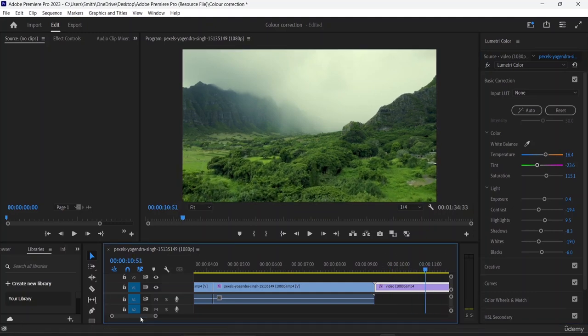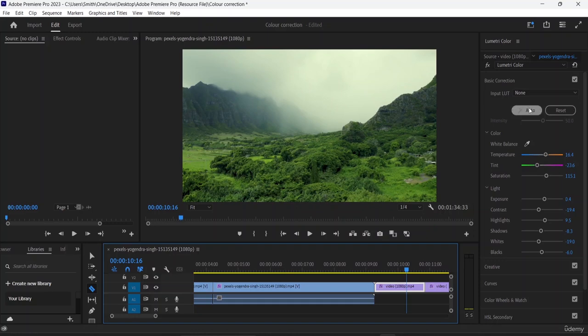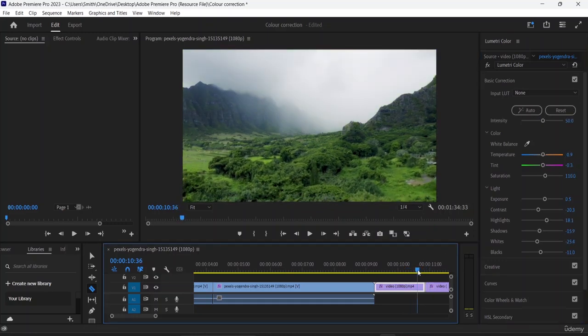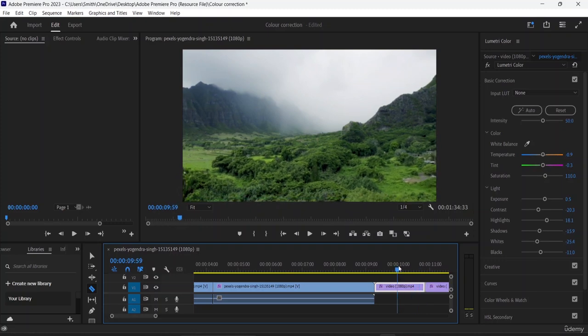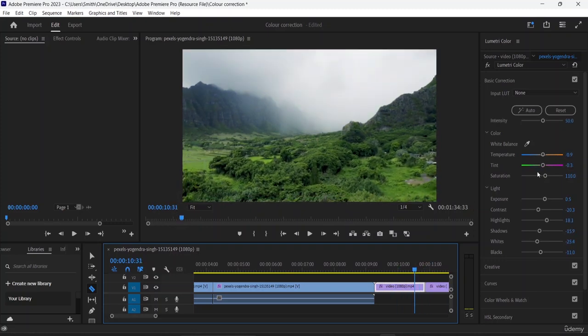So I will just put up a cut here again. So I'll just put a cut here. And now I will come to this part and I will do auto. So this is the auto one, and this is the one which I did. Okay, here the auto kind of looks good to me compared to the one which I did. But I can also do it manually from here as well.